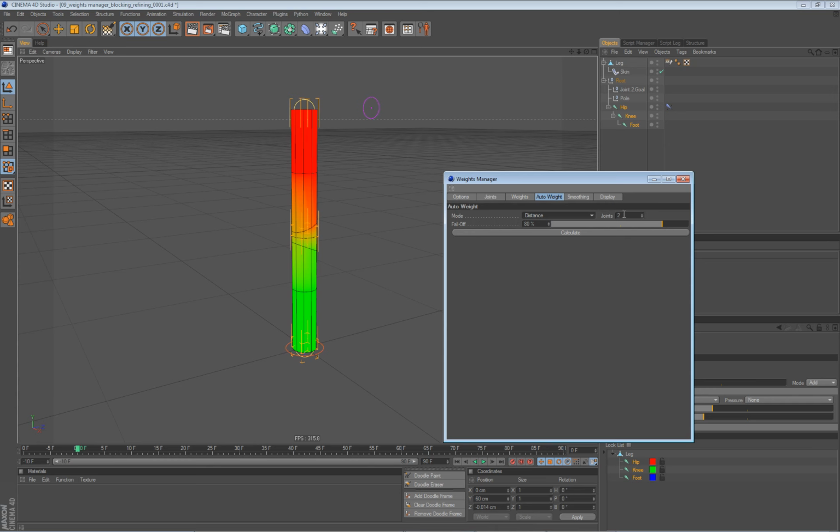This joint settings here means how many joints can influence a point, so how many joints can share a point. So if you have, let's say, a standard setup like a leg or arm or something like that, you can go for 2 joints. If you have something with a little bit more joints, something like a finger, you can go with 3, so 3 joints can control a single point.